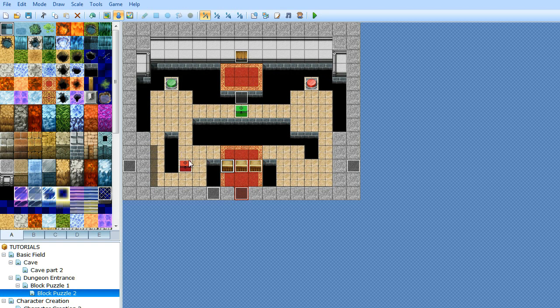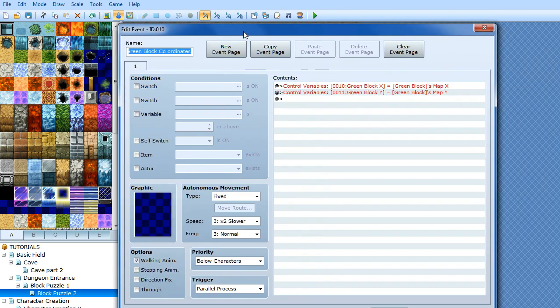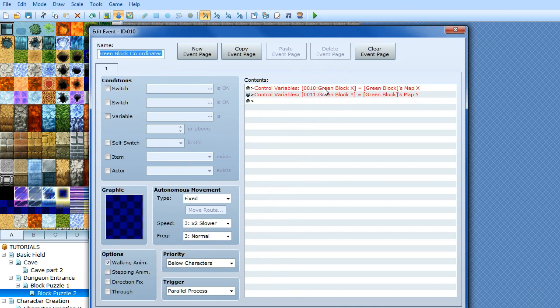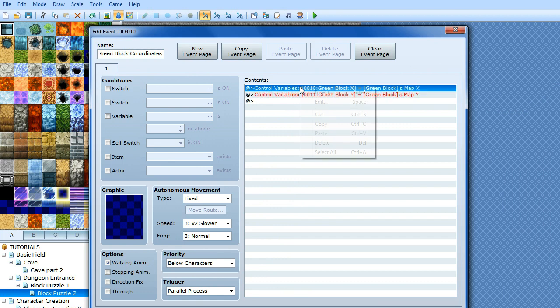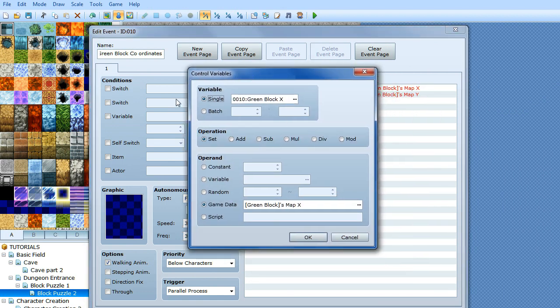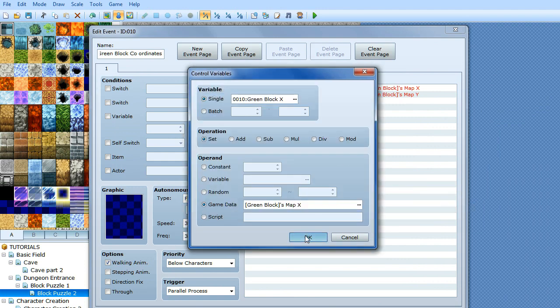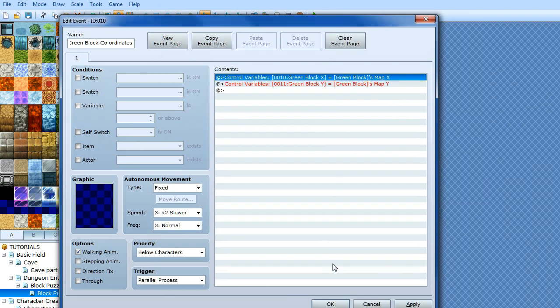So moving on, if you're familiar with the previous video, you'll probably need to be familiar because I'm going to go over this quite quickly. So what we did before, we had an event over here that's a parallel process, and that's creating a variable that matches the coordinates for the green block. So this is the green block's coordinates. So green block x variable, that's what we've named it, is equal to the game data of the green block that we've created, the event that is the green block, which is on its map x, and the same for y. We did this before in the last video, so you should be familiar with that.